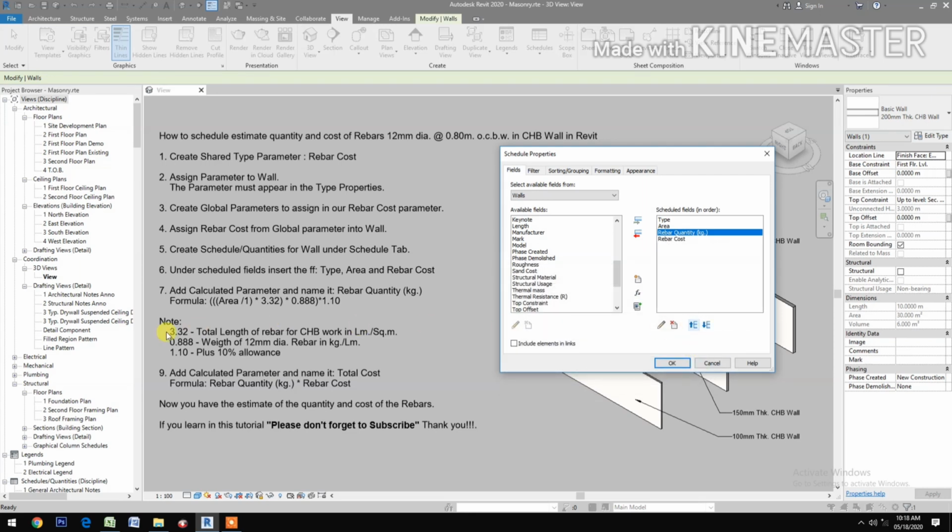Note: 3.32 is the total length of rebar for CHB work in linear meter per square meter. 0.888 is the weight of 12mm diameter rebar in kilogram per linear meter. 1.10 is the plus 10% allowance.